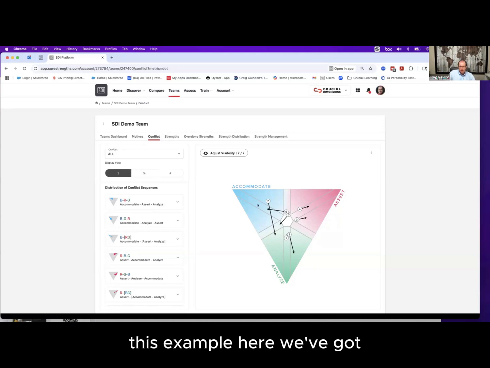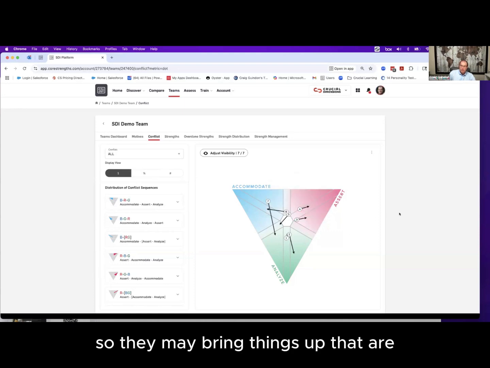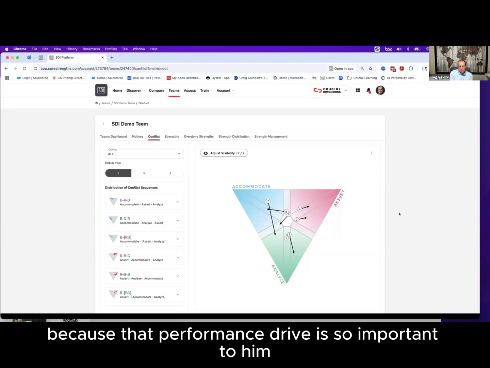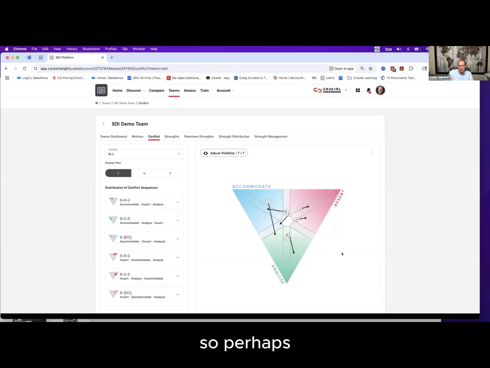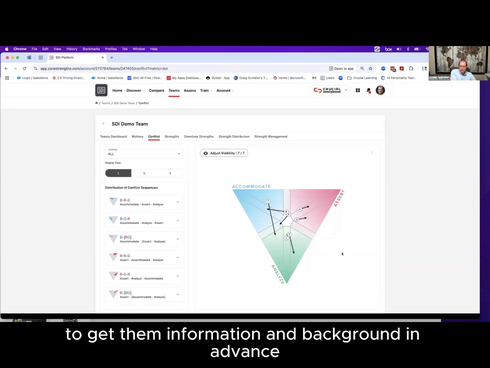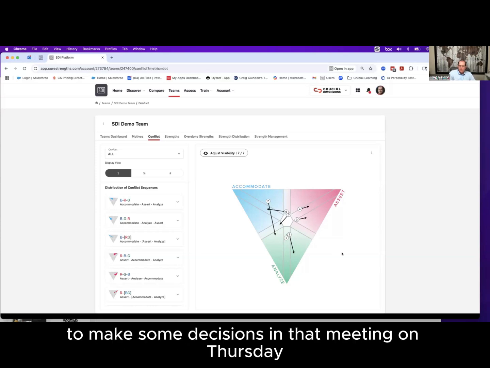In this example here, we've got Victoria and Chloe, where the first stage of conflict is to assert. So they may bring things up that are a little bit controversial because they want to solve it quickly, maybe to get back to work because that performance drive is so important to them. But we've got other people that really want to analyze that situation. So perhaps there's some things I can take ownership for to get them information and background in advance so that they come best prepared to make some decisions in that meeting on Thursday.